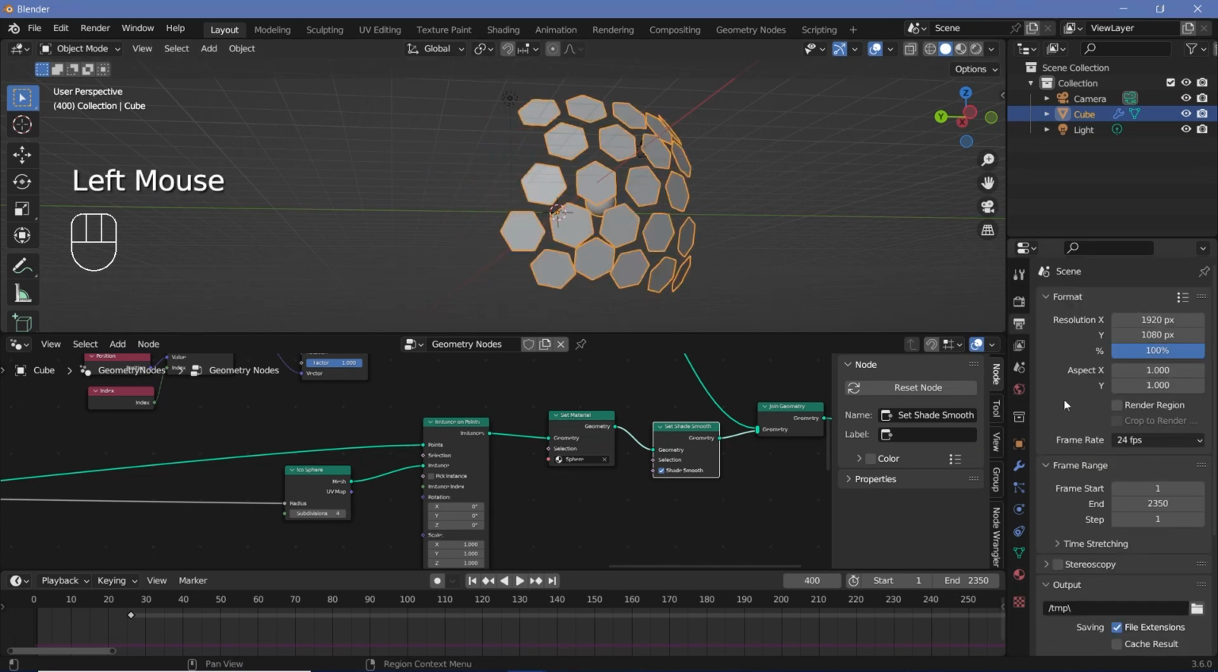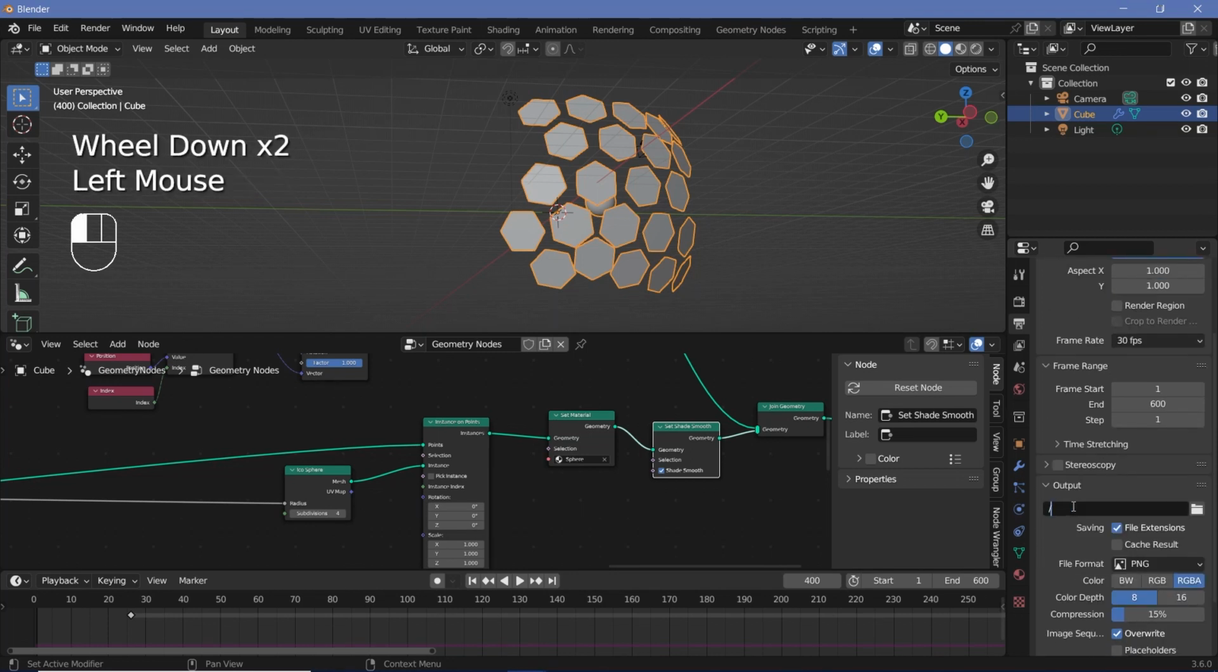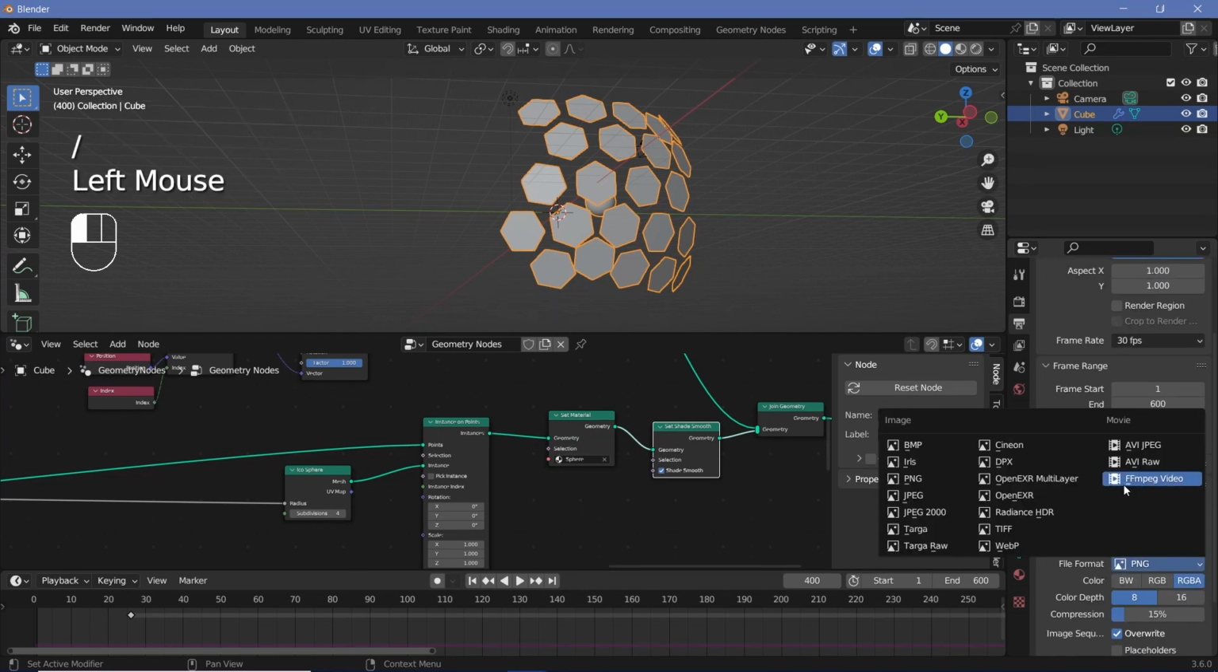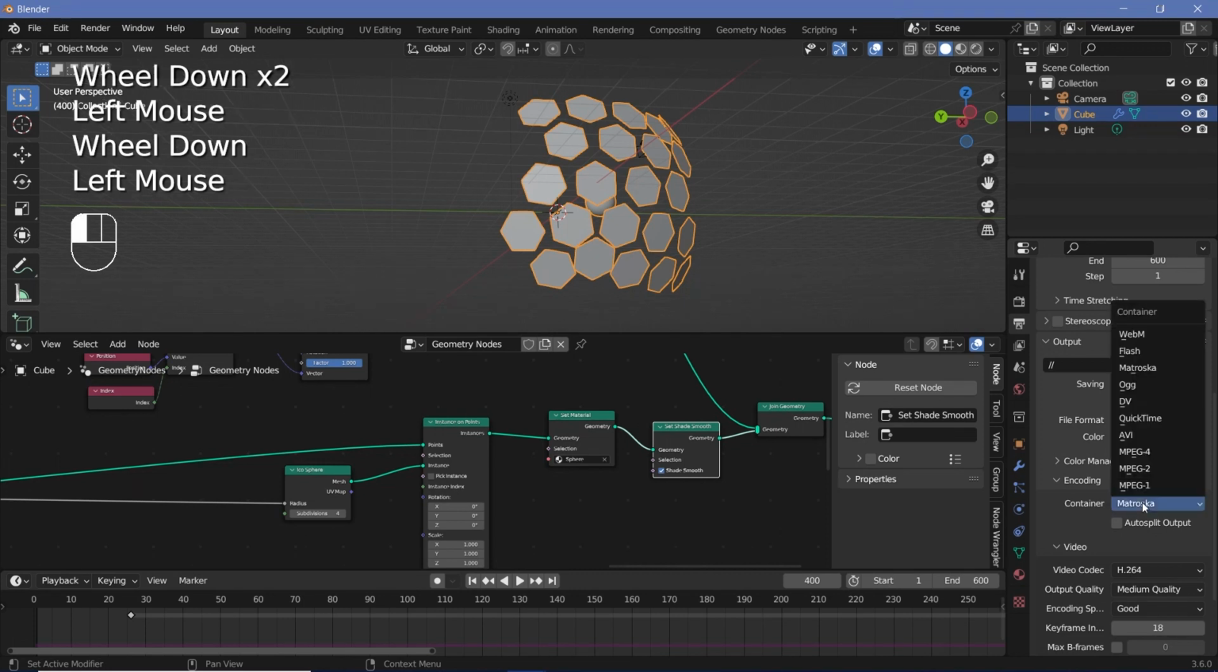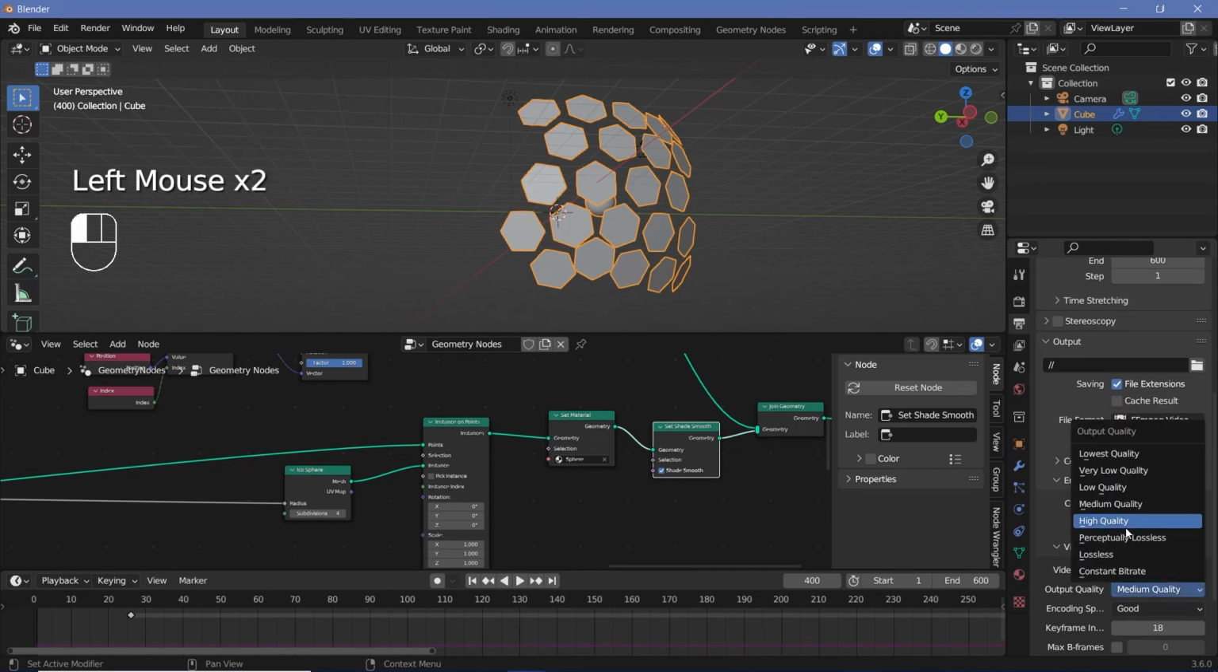So let's go to the output properties, change the frame rate to 30 frames per second, and we'll keep the frame count at, let's say, 600 so that it's a 20-second long animation. Output folder can be wherever you want it to be. File format is going to be FFmpeg video. Encoding is going to have a container of MPEG-4 and an output quality of perceptually lossless.